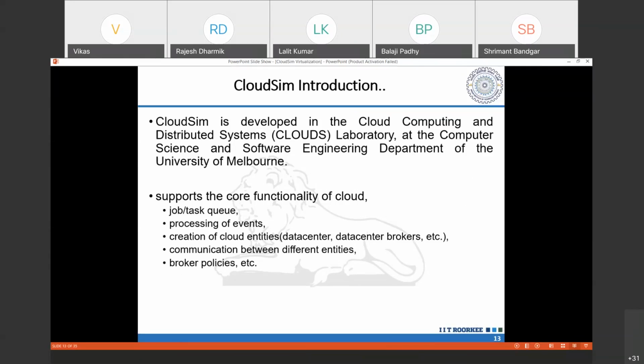Basically, CloudSim supports the core functionality of the cloud, just like you can create tasks, queuing of tasks, and providing ways of scheduling tasks. Next is the processing of events. In the CloudSim toolkit, everything happens on the basis of events. Events are triggered by tag values in the CloudSim toolkit. It identifies the tag value and the corresponding function is called based on these events. So in the CloudSim environment, there are multiple classes, and every class interacts with the others using events.